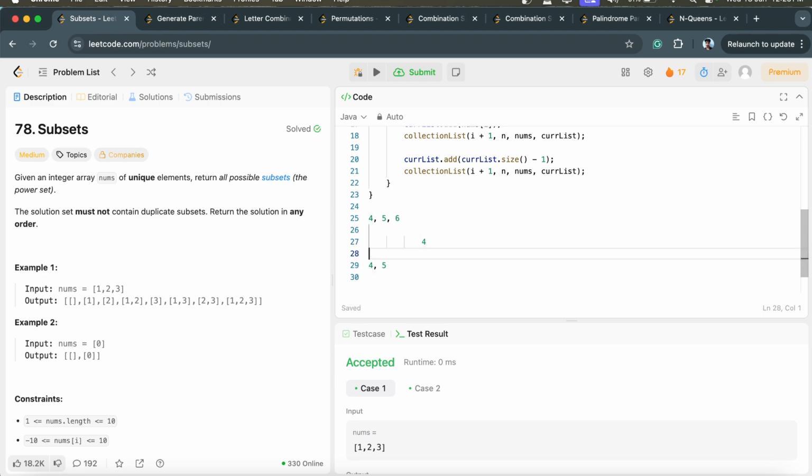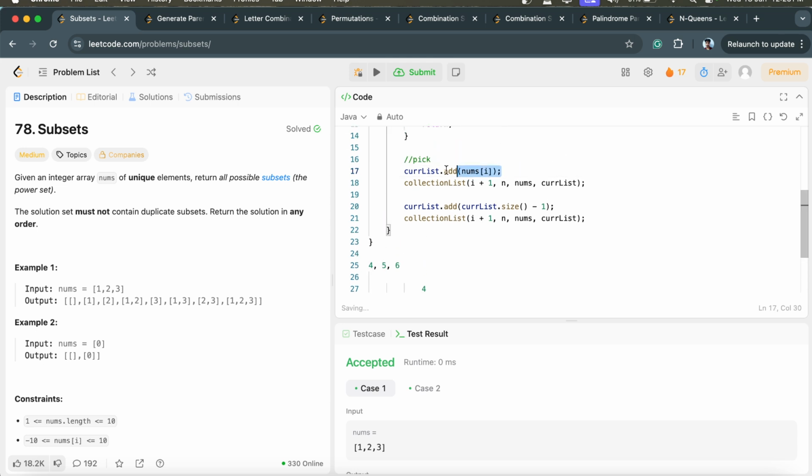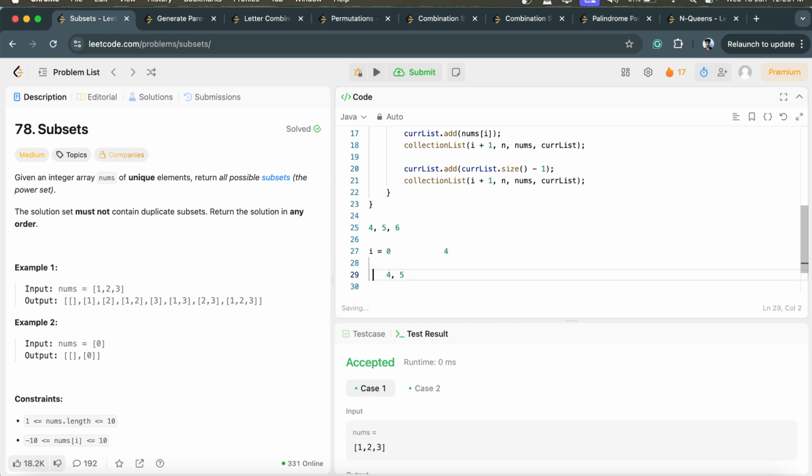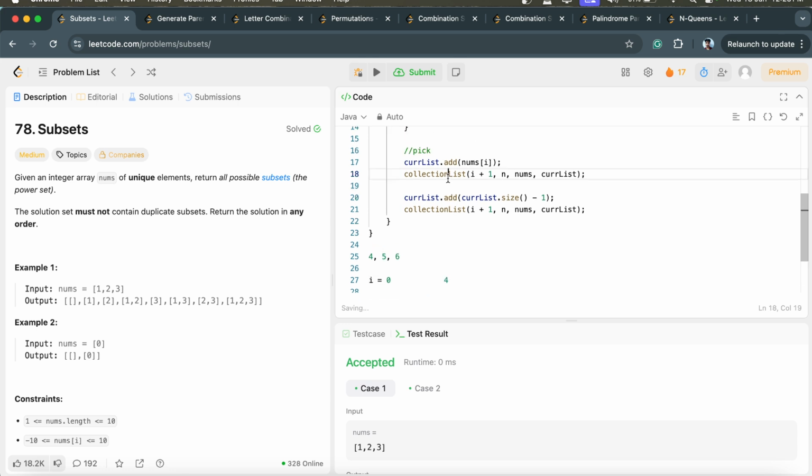Okay. We are picking whatever the value is there, that is something we added into the list at that ith index. Okay. Initially I was 0, here I was actually equal to 0. At this location I is actually 1, so whatever the value is there at the first location, that is something we added. Now we picked it, again we call this collection list.